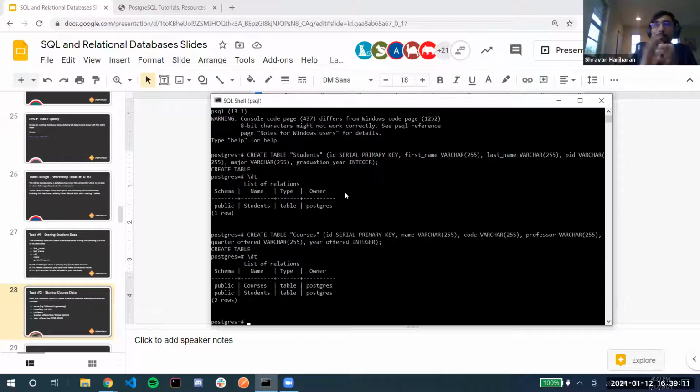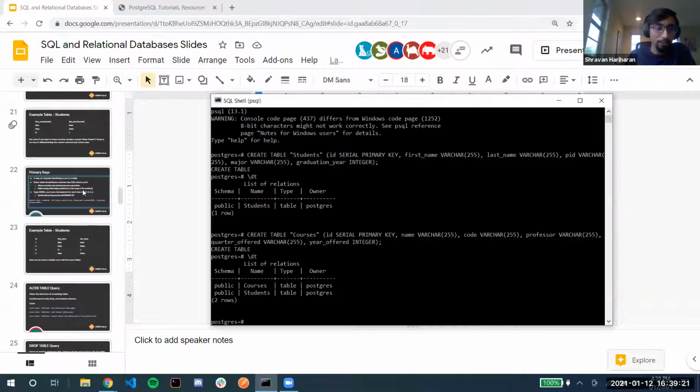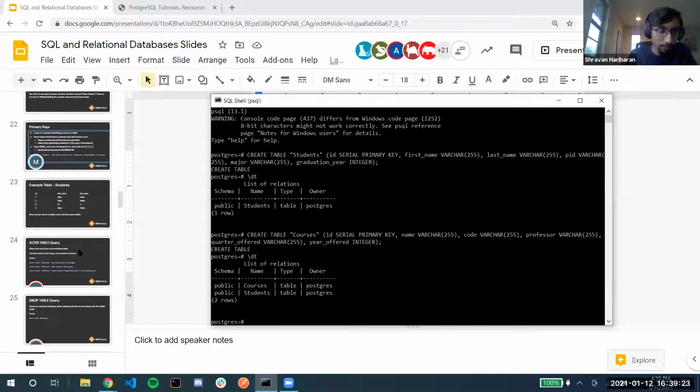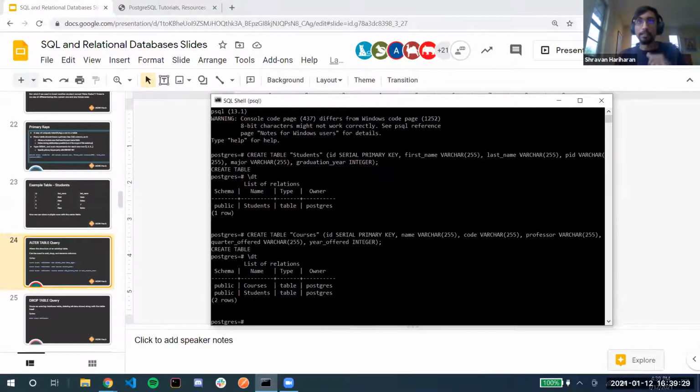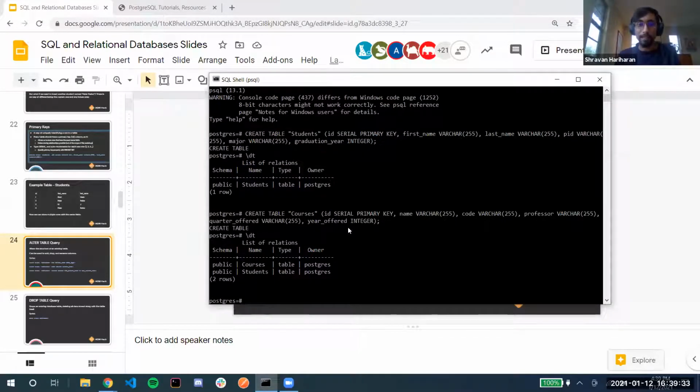And if you missed a column or you need to add one later, or if you want to change the data type, then we can use the alter table query. So let's say we have the year offered as varchar instead of integer.